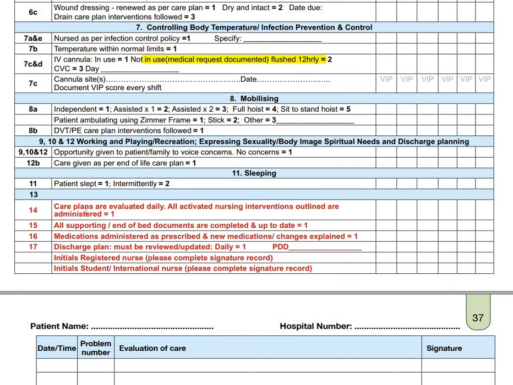Number 14, care plans are evaluated daily. All activated nursing interventions outlined are administered equals 1. So by you putting the 1 in the box, you're saying that you have reviewed and evaluated all the care plans, and all the interventions that are activated on those care plans, you have carried out that care on your shift.